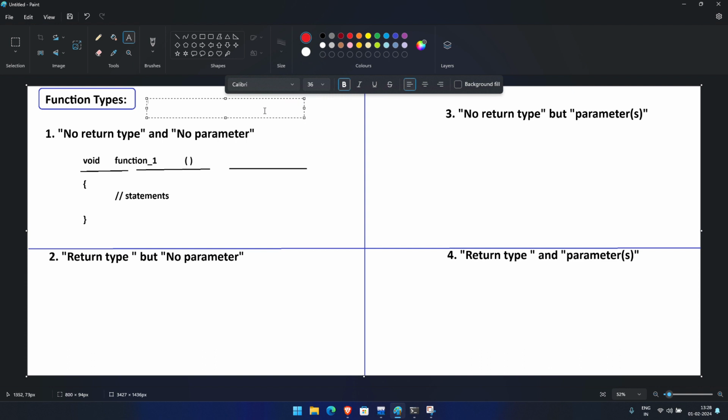So we are dealing with input, and we are doing the processing, and we are dealing with the output all together in this one function only. Inside the function everything is taken care of. You are getting some values, you are doing some calculations, you are giving some output. So this was your first type.